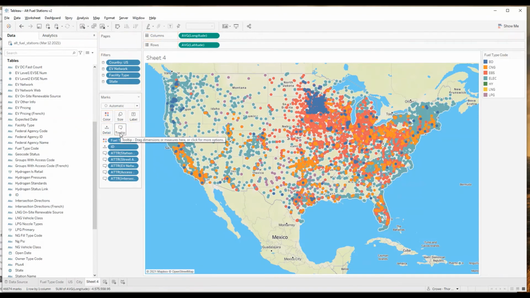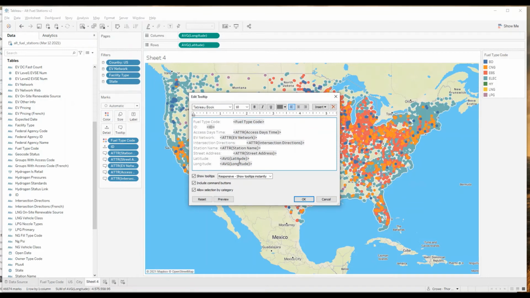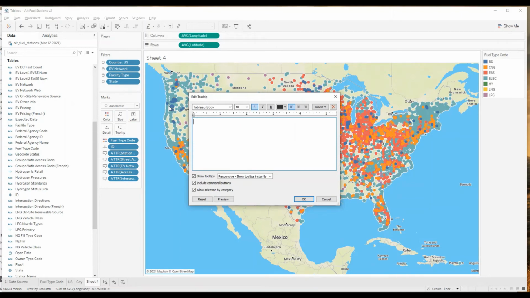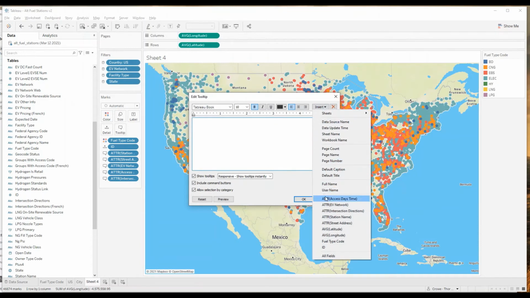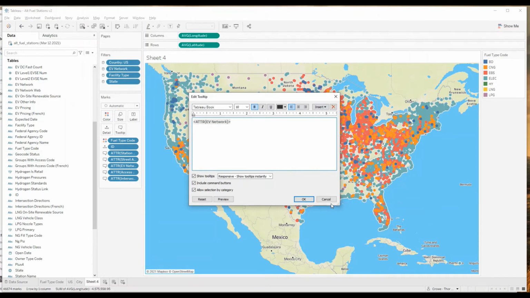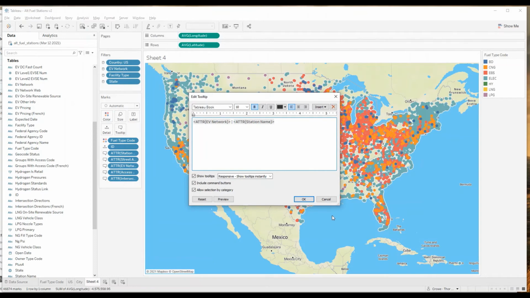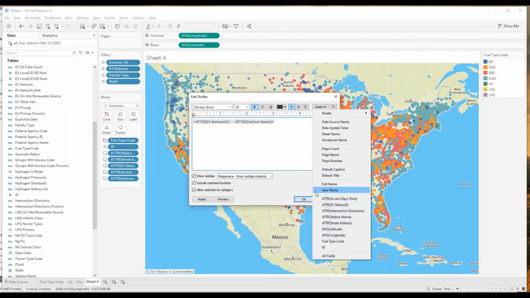Okay, so now I should be able to have all of those on my tooltip so that I can make this look the way that I want. So I'll click tooltip here. Yep, everything's been added there. I'm just going to go ahead and start fresh here by highlighting everything. So I want to start with the EV network. So clicking insert, find EV network. I'm going to space, throw in a pipe, throw in another space, and this is just my own preference. I'll throw in the station name next. I'm going to press enter and pop in the street address.